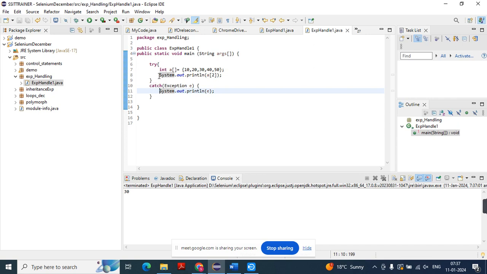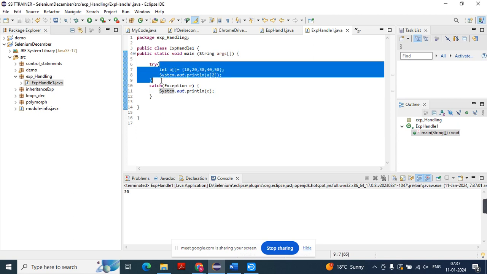It will not get executed. It will not get executed if there is no error or exception in this try block. Look here, there is no exception, that's why you are not getting any error message or execution of the catch block, because there is no error in this try block.